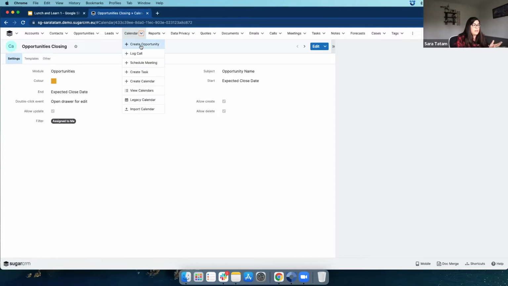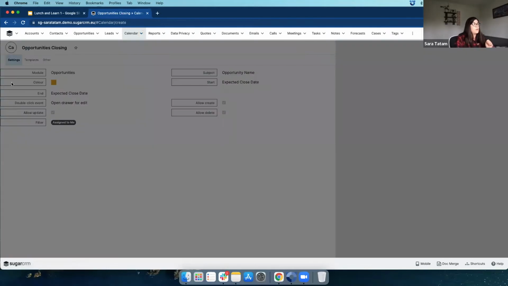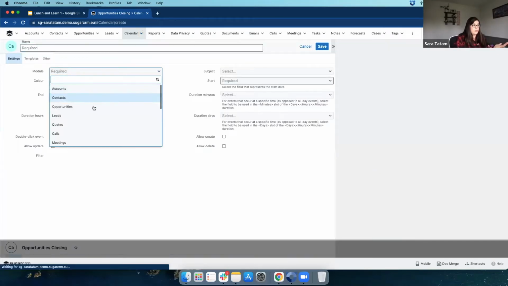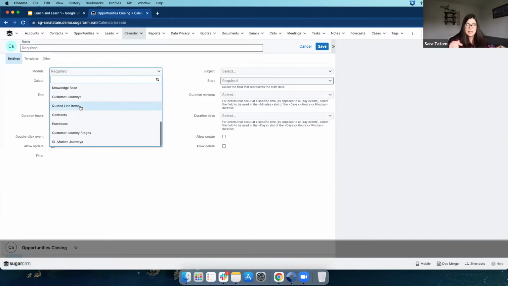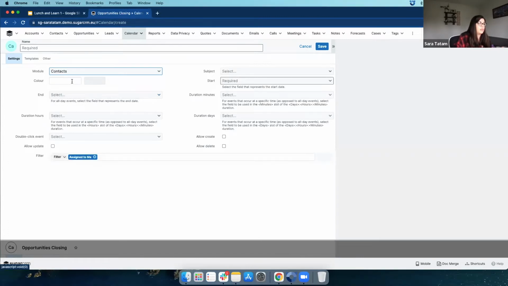If I go ahead and create a new calendar, oh, by the way, once you've created a calendar type, i.e. opportunity, meeting, call, contact, or something that's got a date on it, you can then go ahead and actually create an opportunity directly from the calendar if you really want. But if I go to create calendar, these are the modules that you can choose to see on the calendar. And then once we've selected something, we choose the color that we'd like the contacts to appear in on the calendar, for example, and then there are all these other settings here.